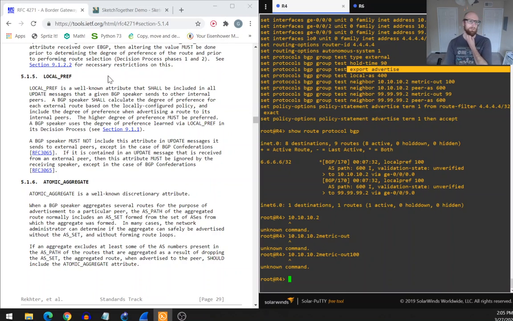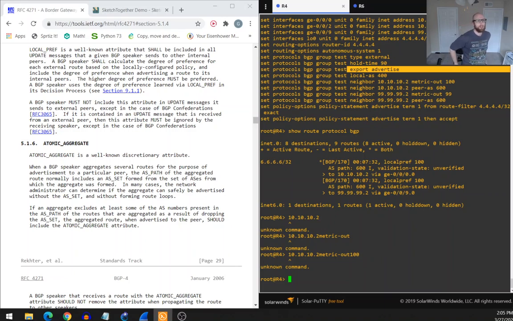Okay, so let's move on to local preference. Local preference is a well-known attribute that shall be included in all update messages that a given BGP speaker sends to other internal peers. A BGP speaker shall calculate the degree of preference for each external route based on the locally configured policy and include the degree of preference when advertising a route to its internal peers. The higher degree of preference must be preferred.